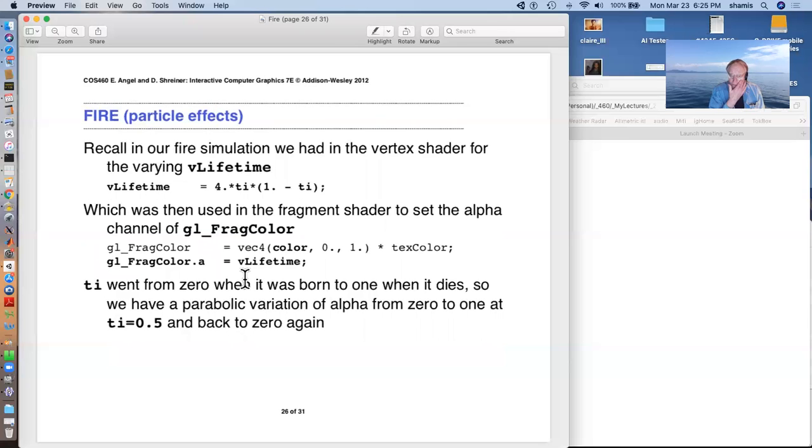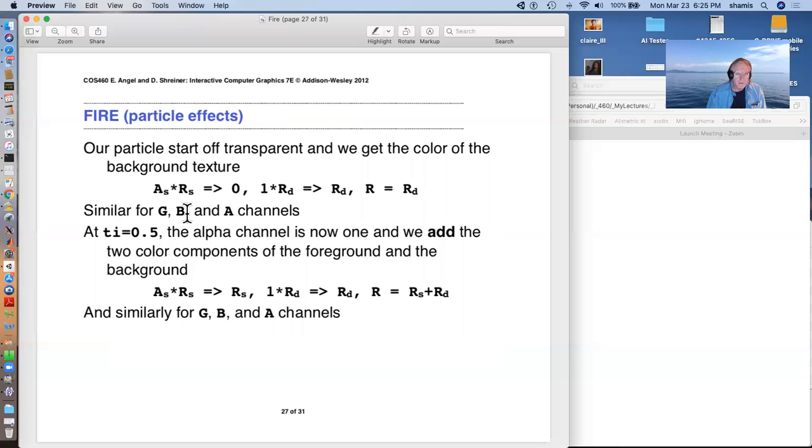So recall in our fire, we had that varying lifetime that was the little parabola that went from 0 to 1 and then back to 0 again. And we used that for the alpha channel of our texture. So in our blending, when they start off, the alpha is 0. So 0 times red source gives me a 0. And the 1 times red destination gives me a red destination. And so the resulting color of this blending is going to be the background pixel. The front pixel is completely transparent.